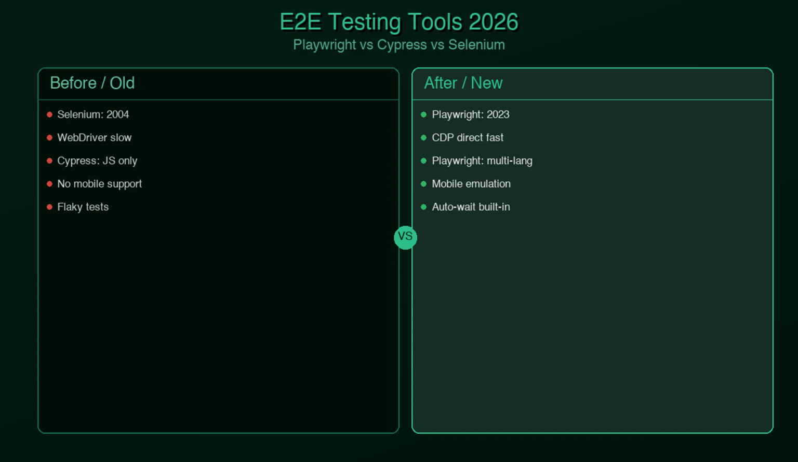Let me give you the concrete numbers. Test execution speed on a typical 50 test suite. Playwright with parallel workers runs in 8 to 12 seconds. Cypress with parallelization enabled, 20 to 30 seconds. Selenium, 40 to 60 seconds. The gap is real and it compounds. A 10-minute Selenium suite becomes a 2-minute Playwright suite.